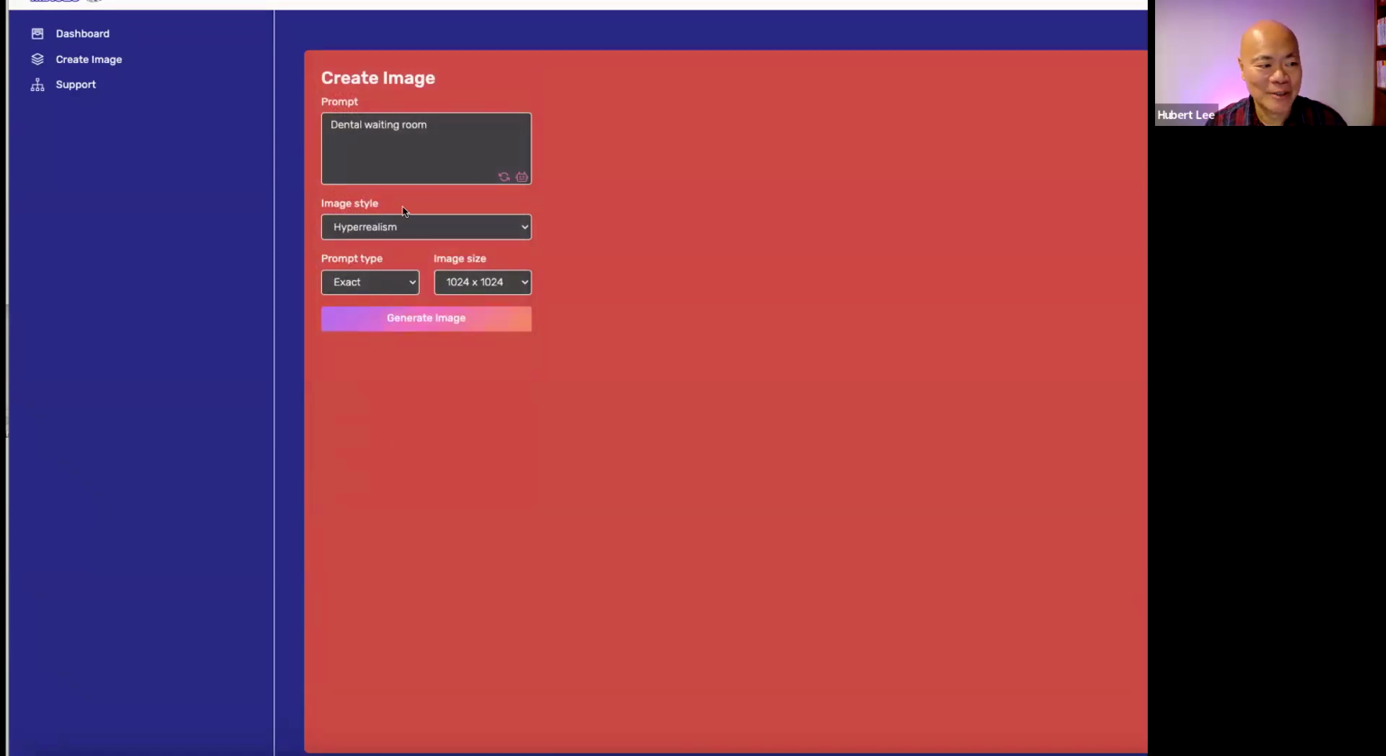Prompt type is like, do you want to take this literally, or is there more freedom, and you treat that as a base idea? I'm going to just hit exact. And an image size, it doesn't matter what you choose. It depends on how big an image you want. I'm just going to leave it as a square 1024. Now let's just see what comes out. I'm going to hit generate image. And remember, all we prompted was dental waiting room.